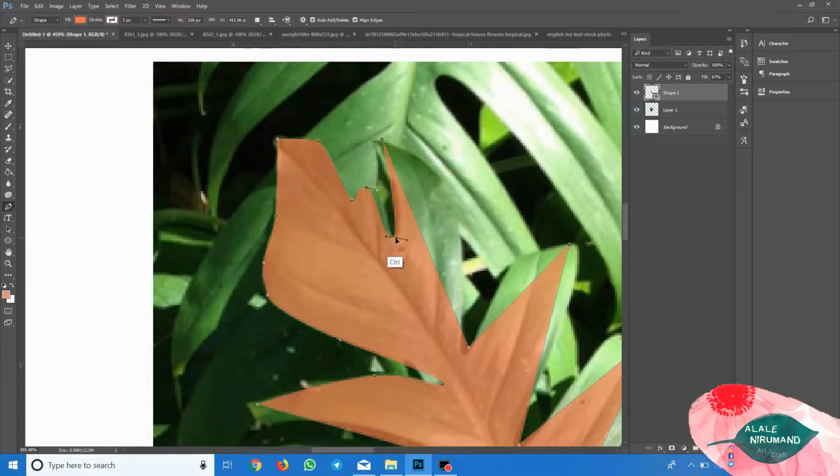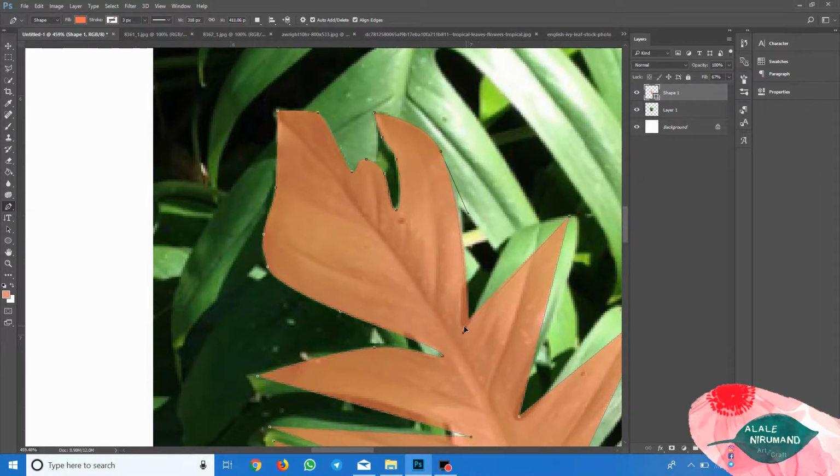Tip number 3. With one single click on each line, you're going to make another point. It's easy like that. Tip number 4. With one single click on each point, you're going to remove them. So again, if you need to make them curvy or change their place, use the Alt or Ctrl key with them.